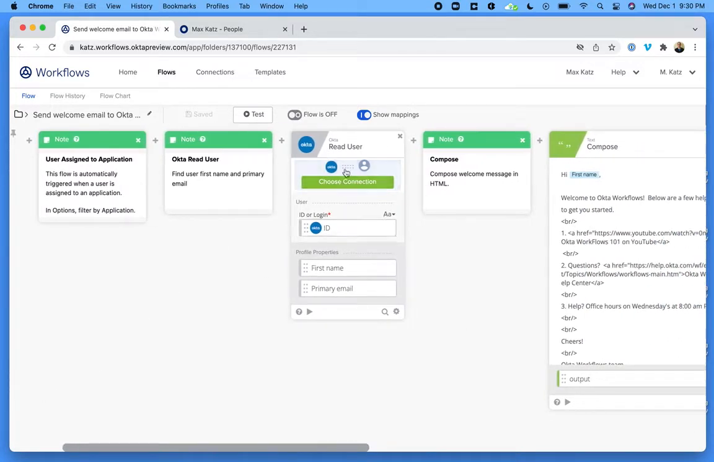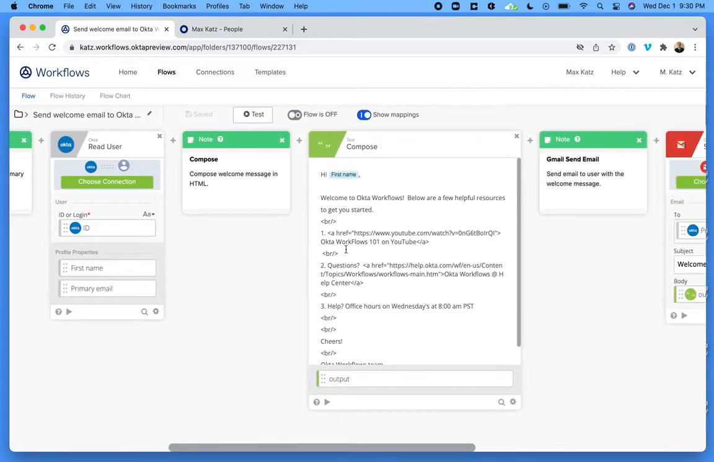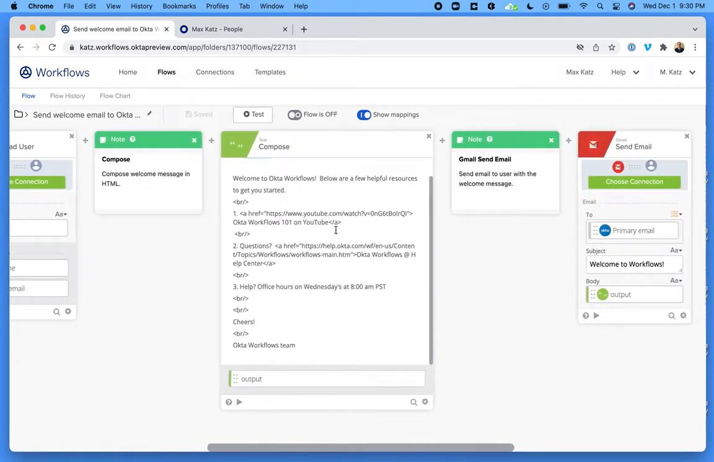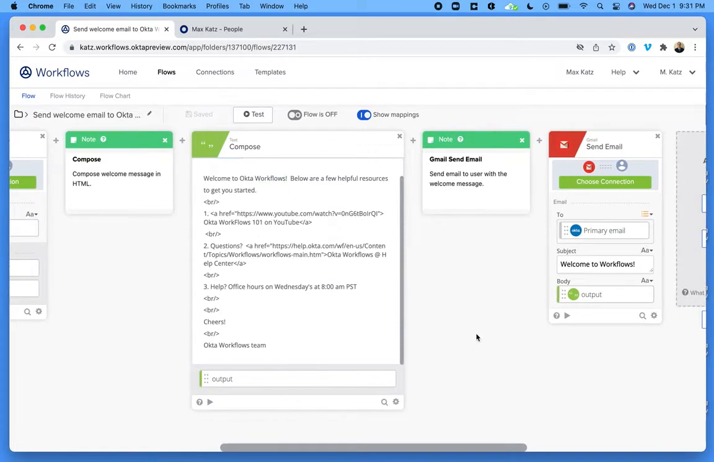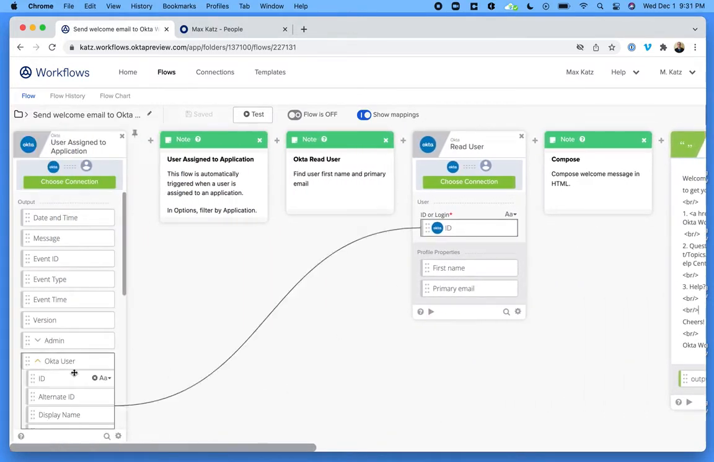Then we get some information for the user to whom the application was assigned. We get their first name and primary email, and then we put together an email. So this one is sort of hard-coded for Workflows, but of course it can be any other application, and you can also create the email or the text more in runtime, more dynamically, so it's not hard-coded to a specific application. But one thing that's really cool, and actually I didn't know that, is that you can put HTML here, as you can see. And then this text is then passed to send email, which is a Gmail connector, right? So let me just show you quickly some mappings again.